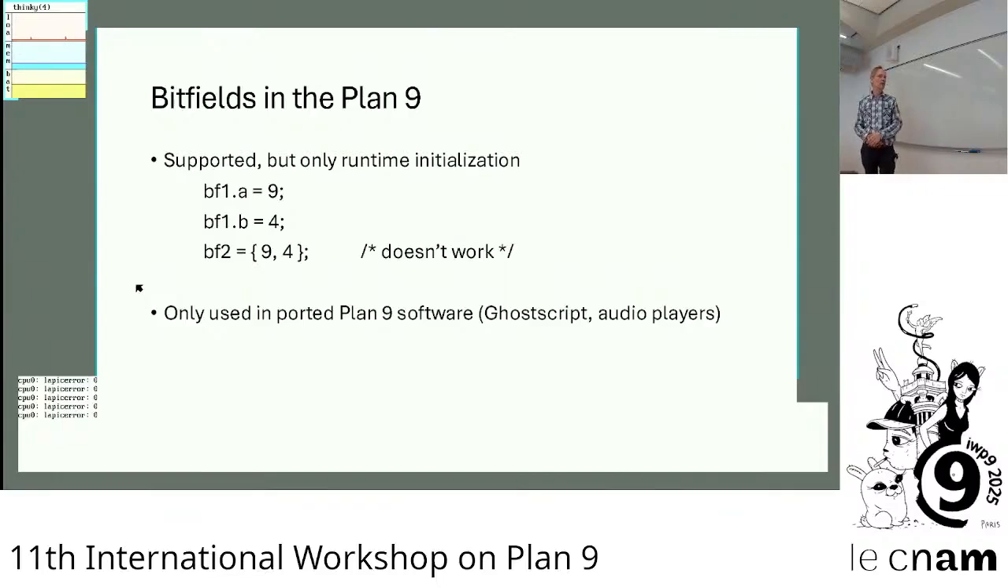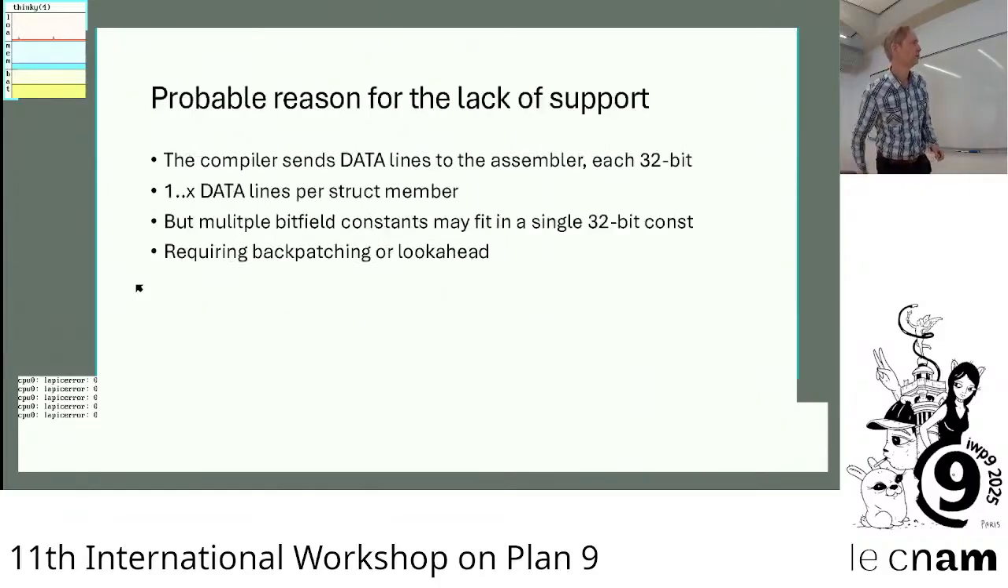Generally, bitfields are not at all used in the Plan 9 core, but they are used in, for example, Ghostscript and audio players. That's among the things that are shipped with the system. I was looking in 9front. I think it's similar generally. And the probable lack of support: why didn't Ken Thompson, or whoever was writing the compiler, implement this? Of course, it's not needed, maybe in Plan 9, and it's maybe not so much used.